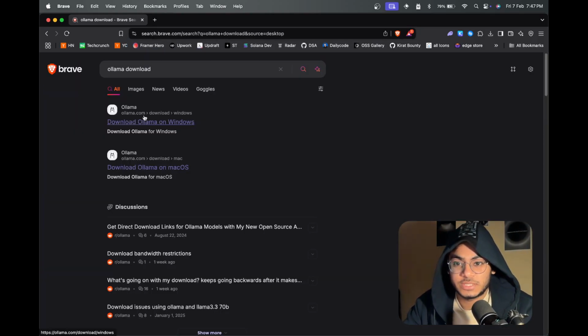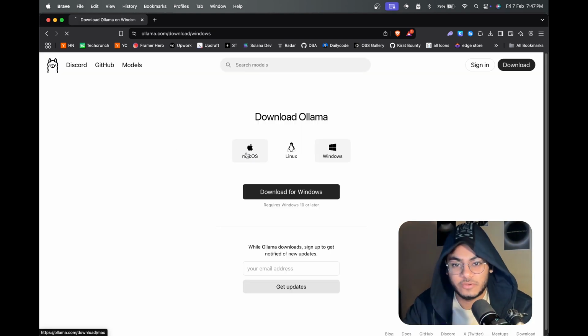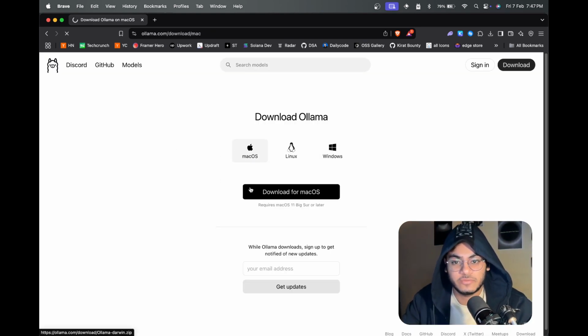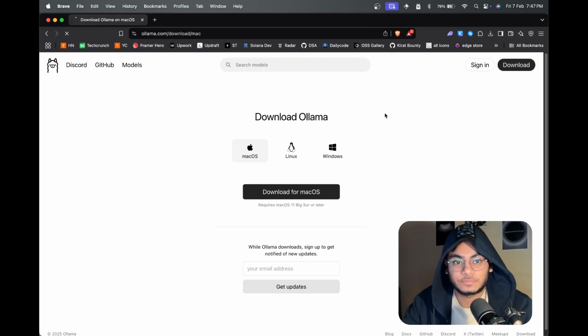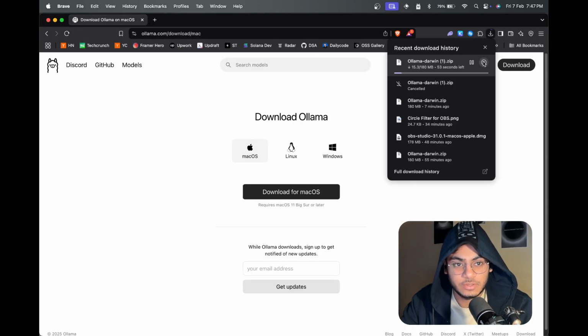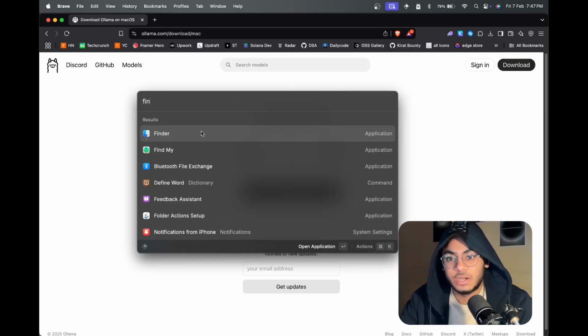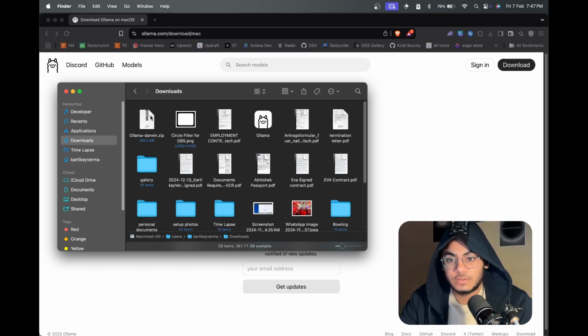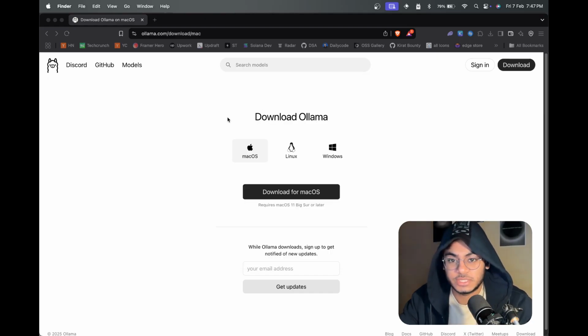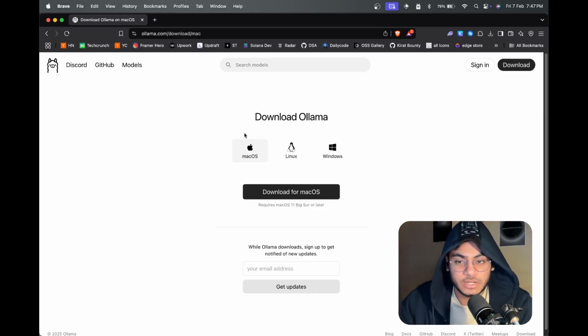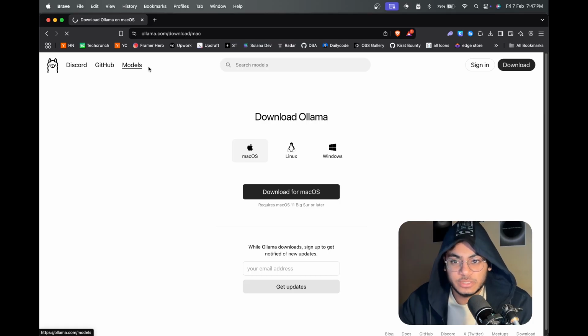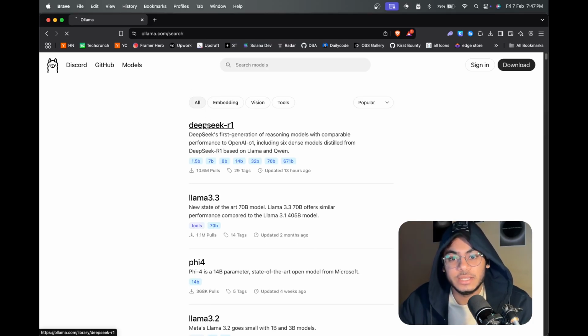What you need to do is basically just download Ollama for your machine. I'm on Mac, so I'll download it for Mac, and you can just download it like this. I won't download it because it is already on my machine. Once you have downloaded it, you will get a zip file, and once you extract it, you will get the application. You don't need to open the application right now. Just go to the models and select DeepSeek R1.